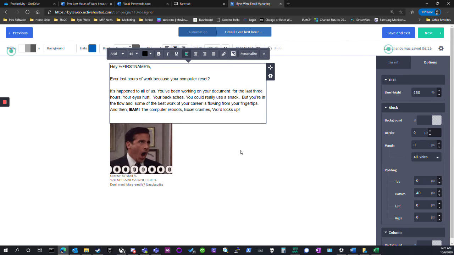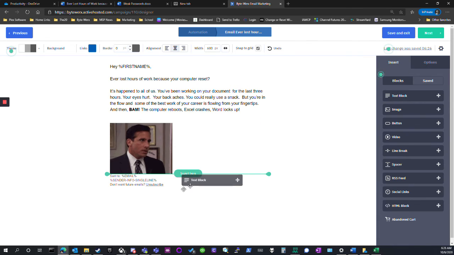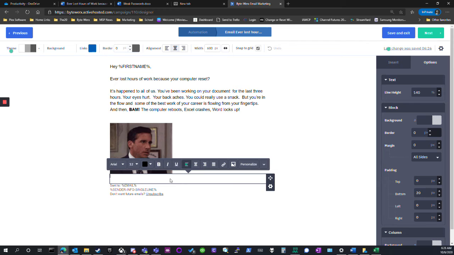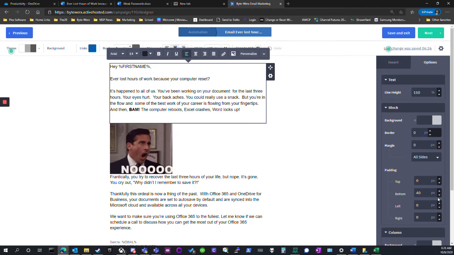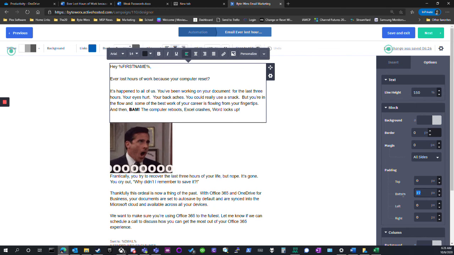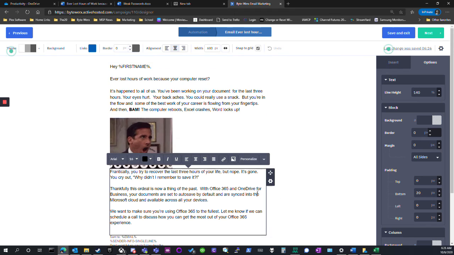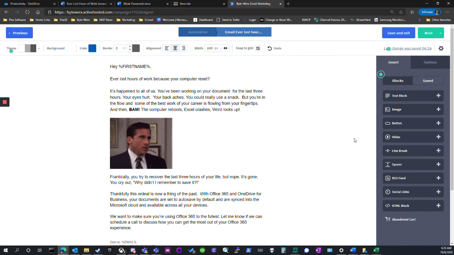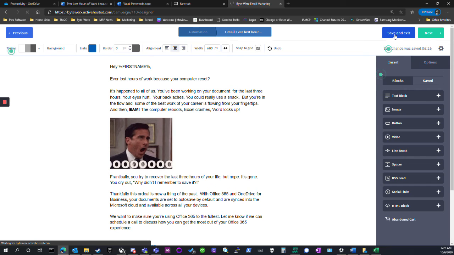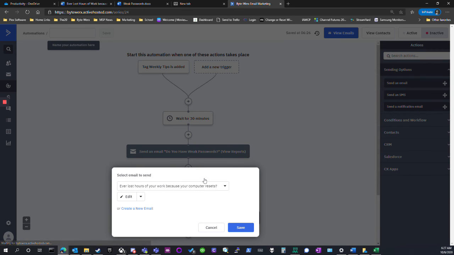Insert text block below it. And then there we go. I'm going to lower this to about 20. And then I'm going to put the one on top here at about 20 so that it is even. Piece of cake. Save and exit just like before. Let it do its spinning thing. And save.